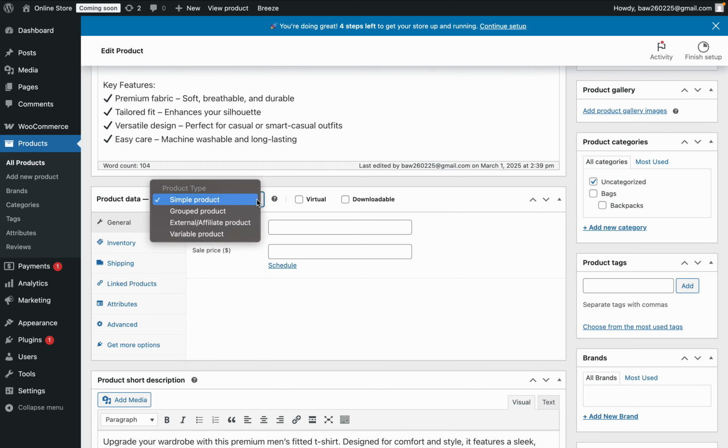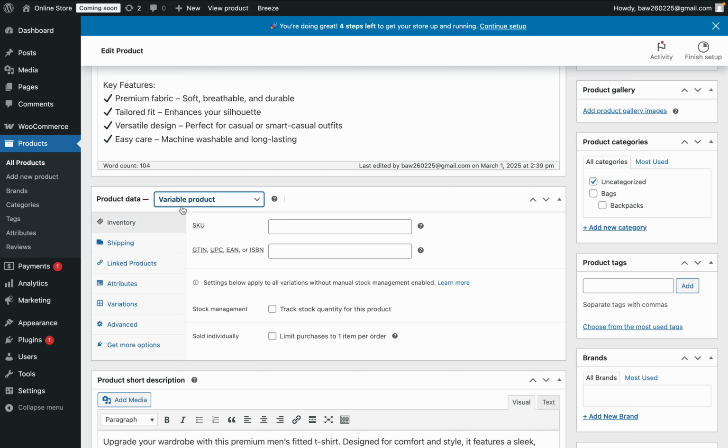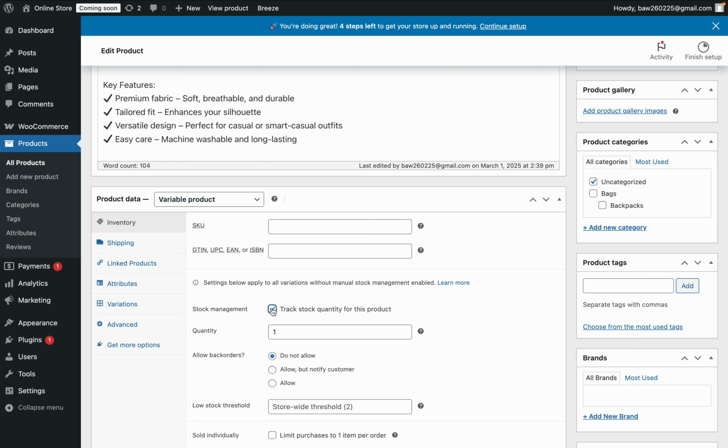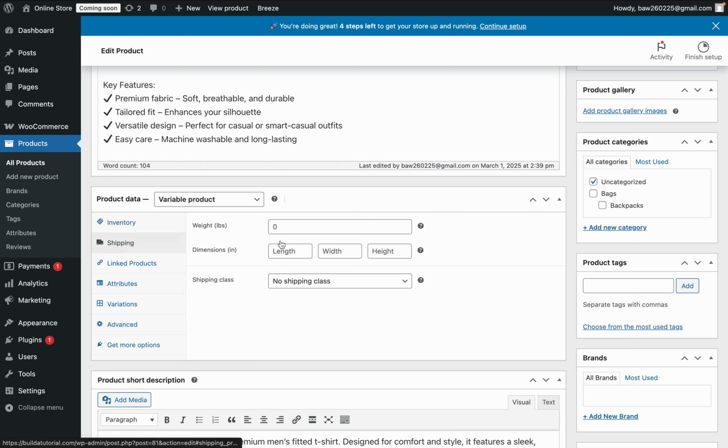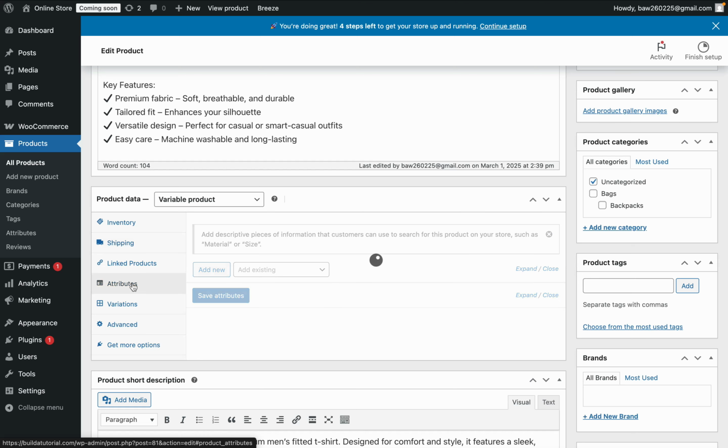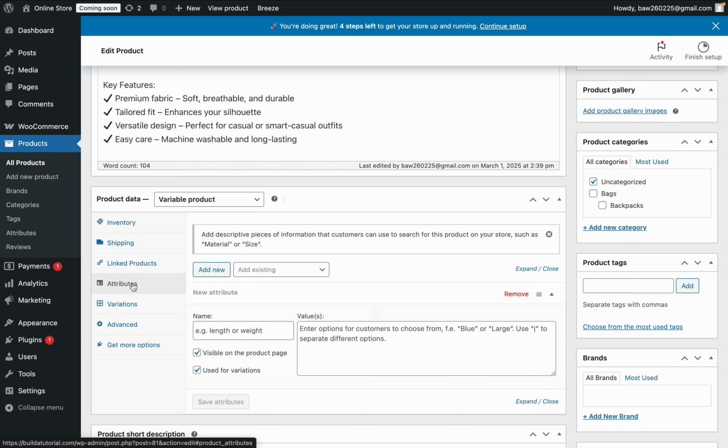So if you want to create a simple product, you can choose that, but we're going to create a variable product, so we'll choose variable product here. On this inventory tab, you can choose to enable stock management if you want and have a play about with the different settings. You can go to the shipping tab and you can add the product weight, dimensions. Go to the attributes tab and you can start to add different attributes in.